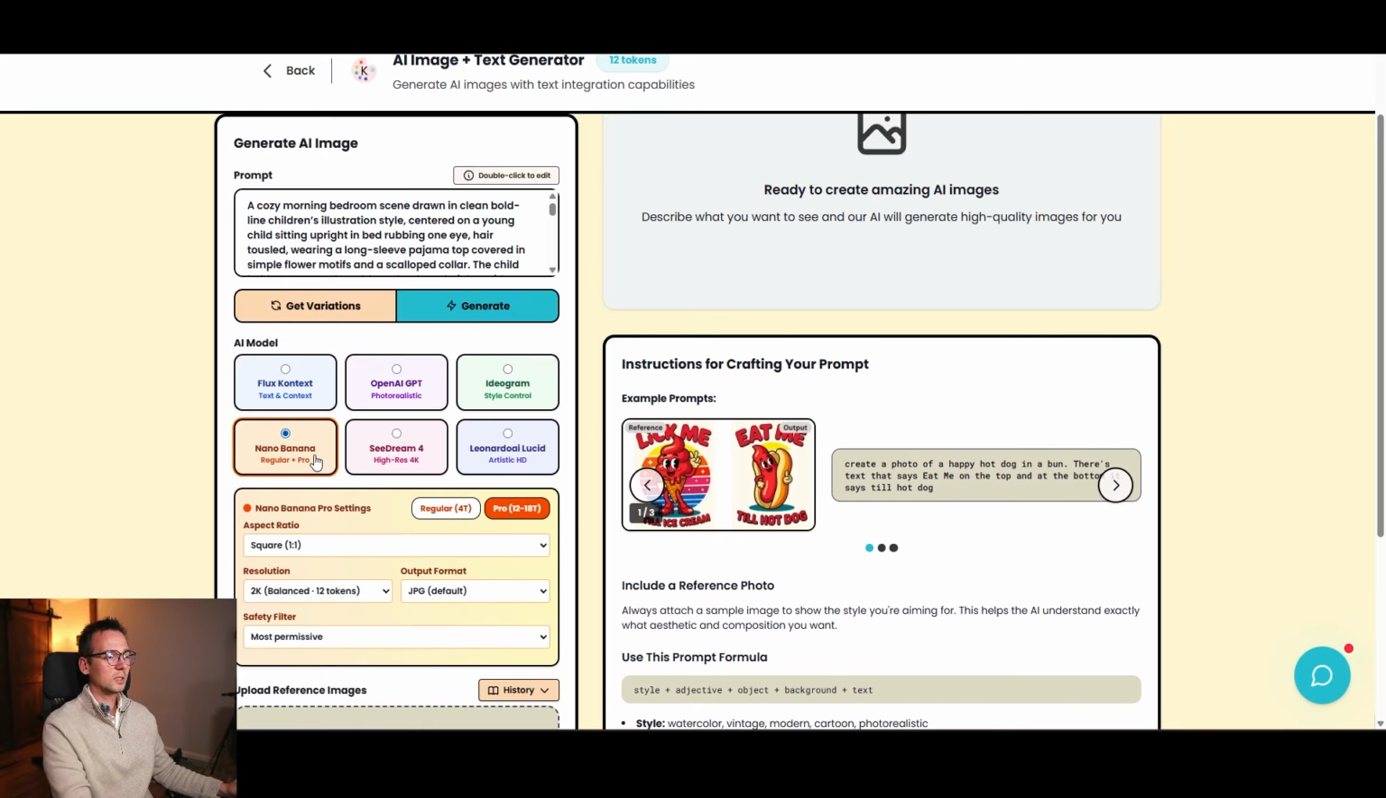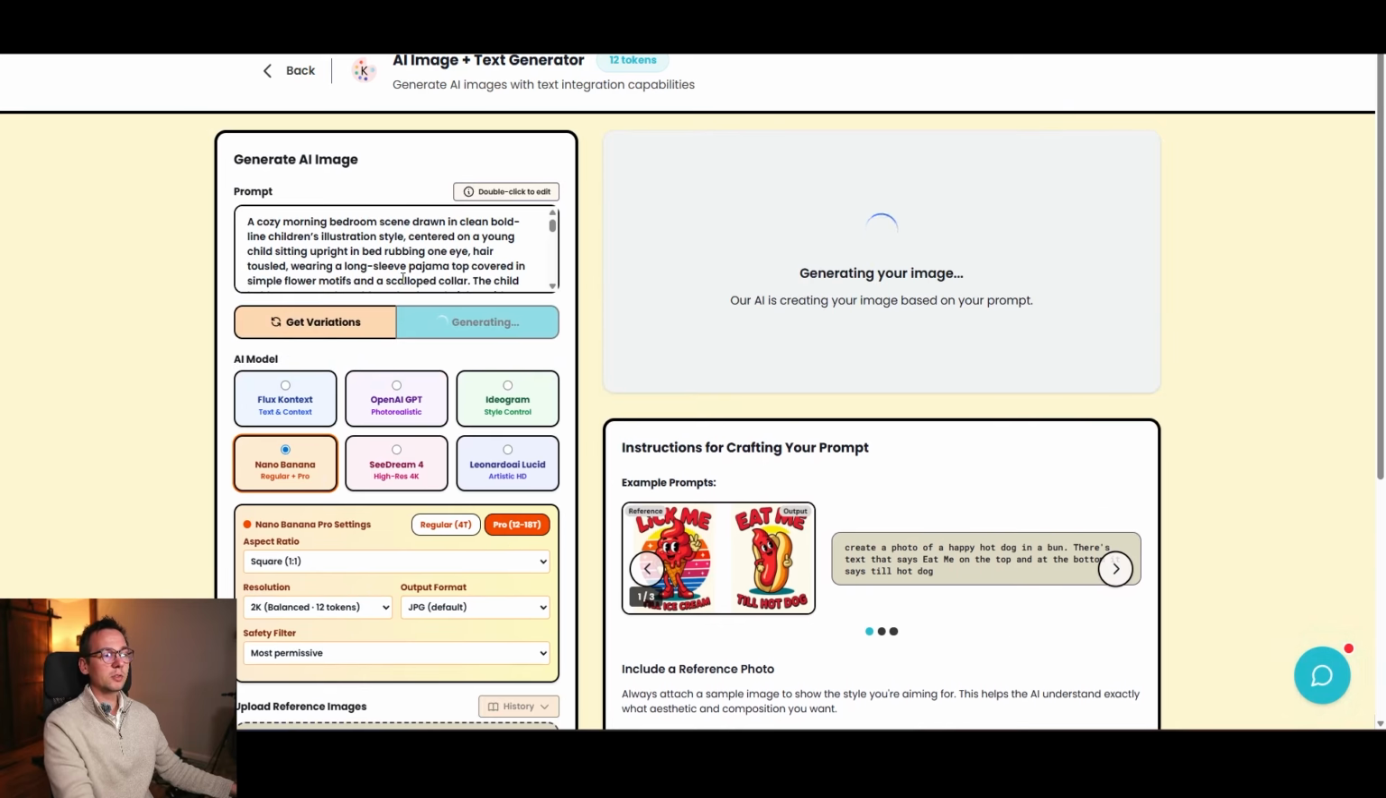Okay, so we got our first prompt for the first image. We're gonna use it, and we're gonna select Nano Banana Pro in 2K. Now our first image is being generated, but I'm also gonna click on Get Variants. So we'll create 8 different variants with a very similar vibe, but different from the original prompt that we used. And then we're gonna create these 8 images in bulk.